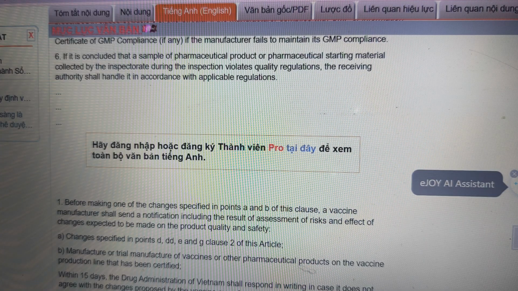If it is concluded that a sample of the manufacturer's product or pharmaceutical starting material collected by the inspectorate during the inspection violated quality regulations, the receiving authority shall handle it according to the applicable regulations.